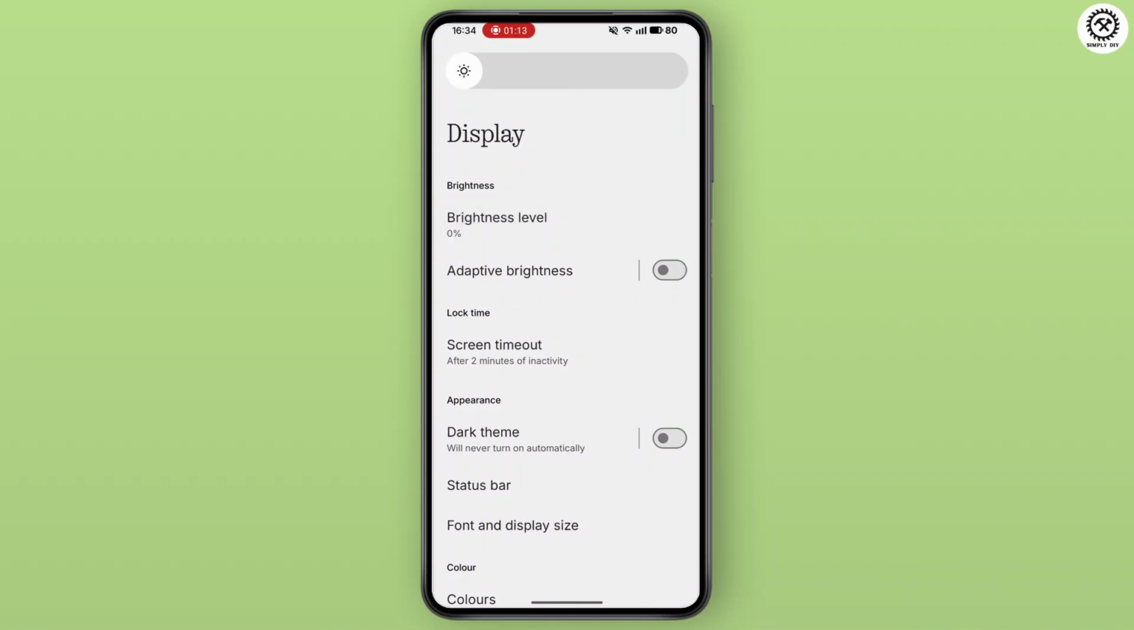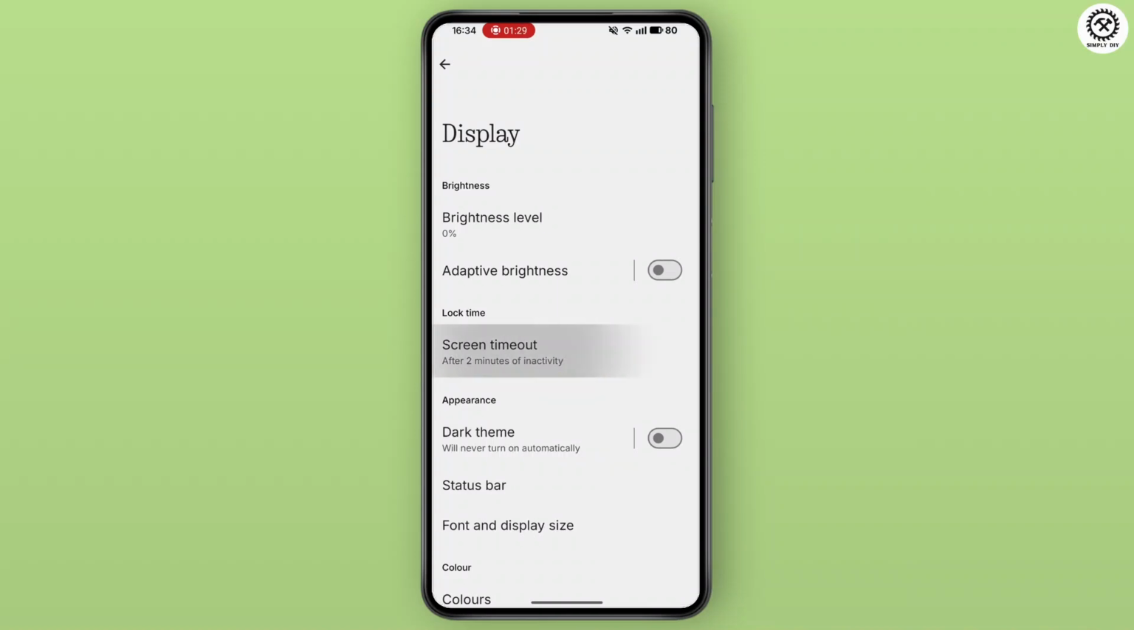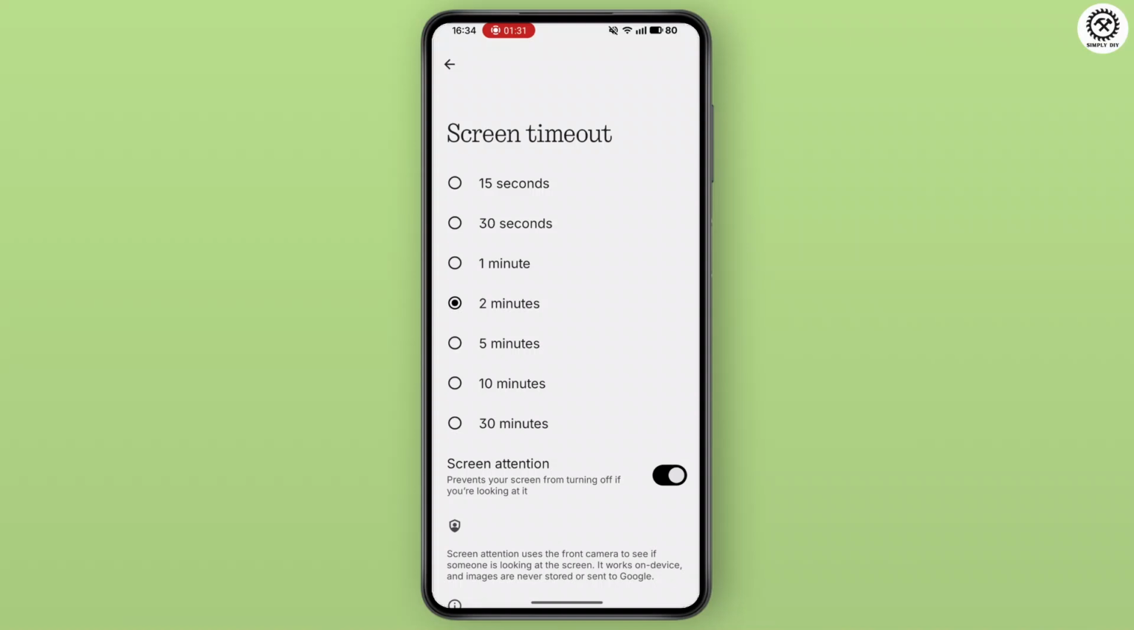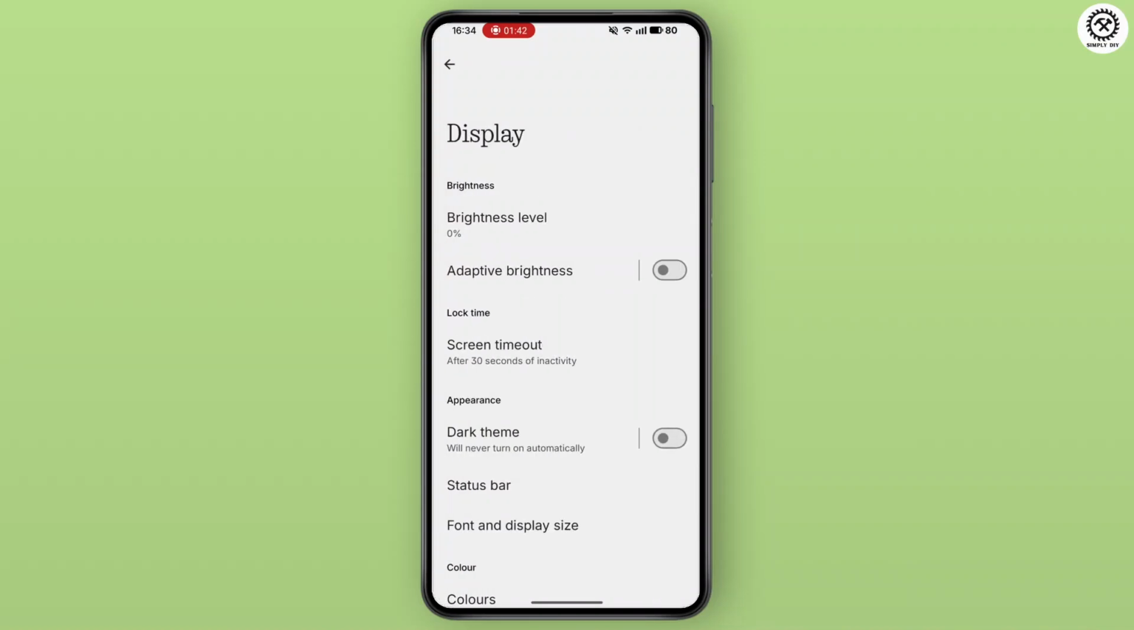You can reduce your brightness level. You can turn on your adaptive brightness to make sure that it's easier for you to navigate. You can keep it at low without turning on the adaptive brightness as well. And for the screen lock time, tap on it. So reduce the screen lock time or timeout time. Reduce it to 30 or 15 seconds so it closes whenever you don't have any uses and you just let it be.